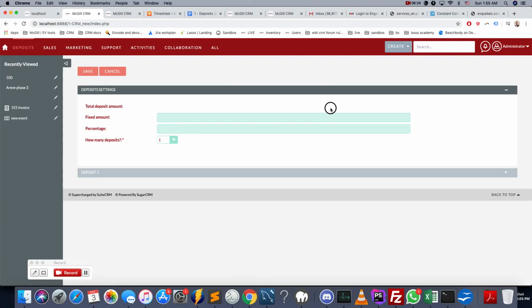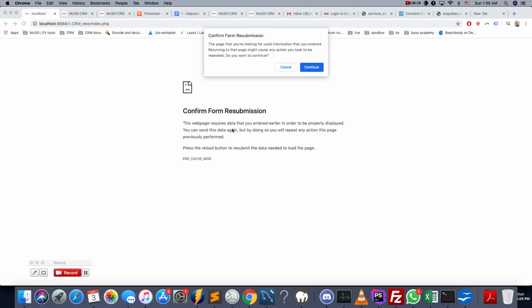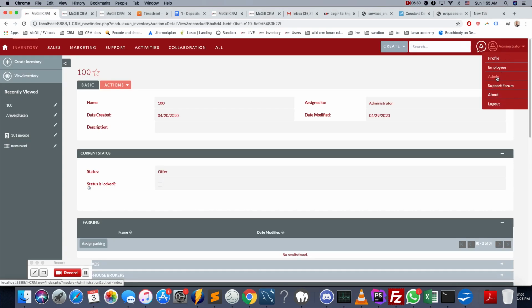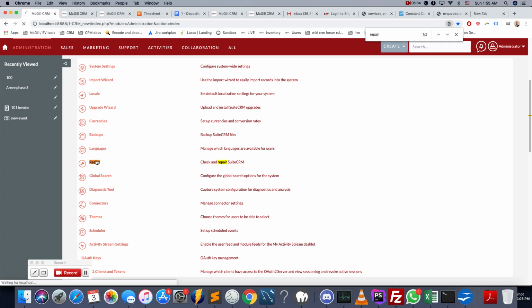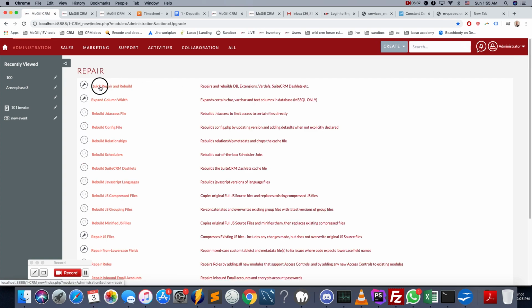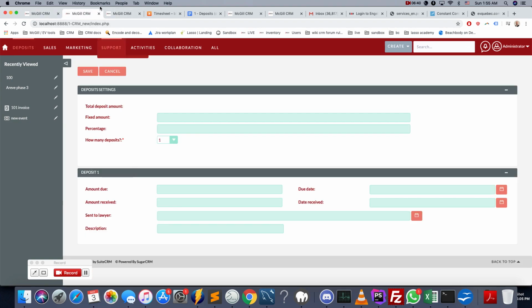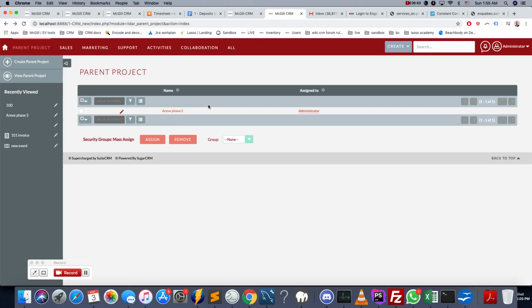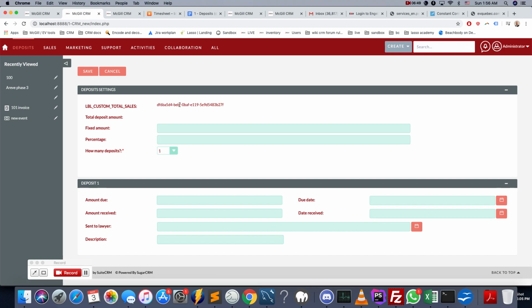Next thing that we always do after these changes is we do repair and rebuild. By going to the administrator admin section here, then search for repair, and then do quick repair and rebuild. Okay, and now see if it works or if it doesn't work. All right, perfect. So you see the data got pulled, the right data, and then the label is missing.